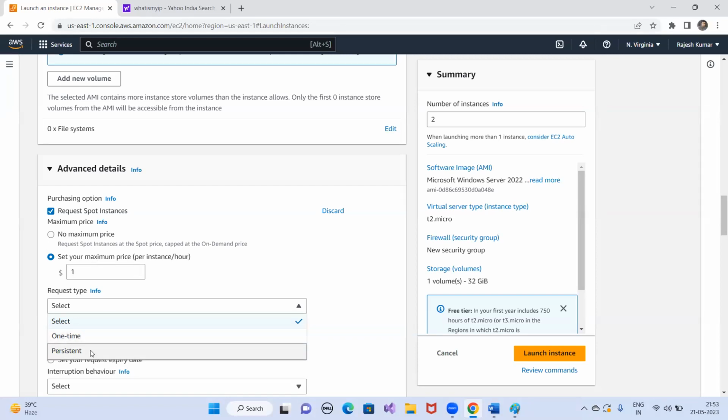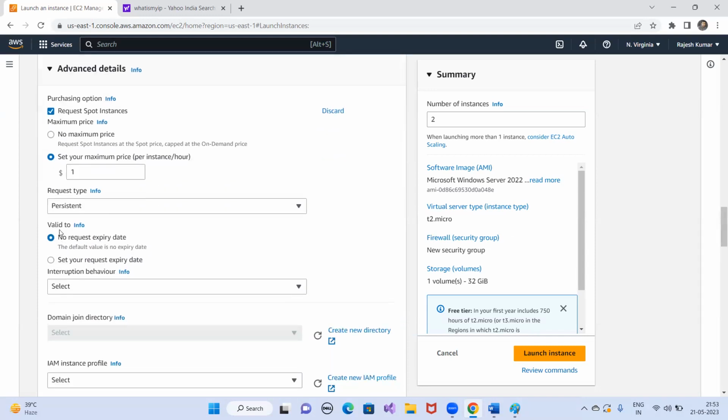If you select the persistent option, persistent means you need it on a continuous basis. Maybe you need it for 15 days, maybe 20 days, 30 days, 60 days, 1 year. In such a condition, you will select the persistent option. In the persistent option, you can see there is a validity. If you select no request expiry date, it means you have not decided the end date yet. You can use it for a longer duration. But anytime they need it back, they will take it back from you.